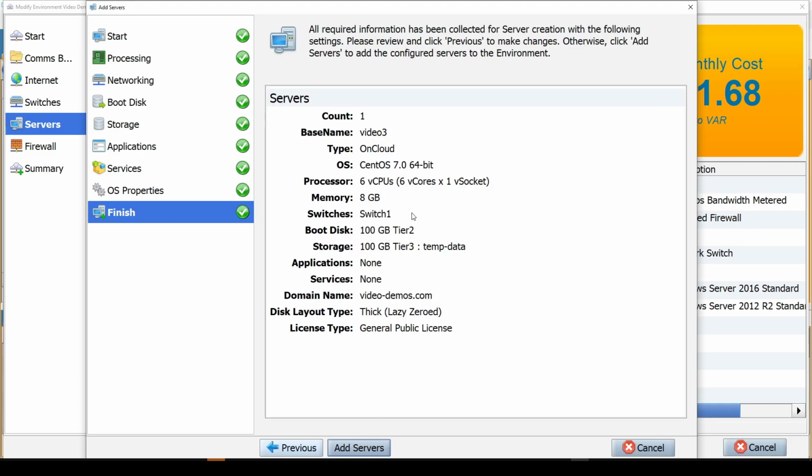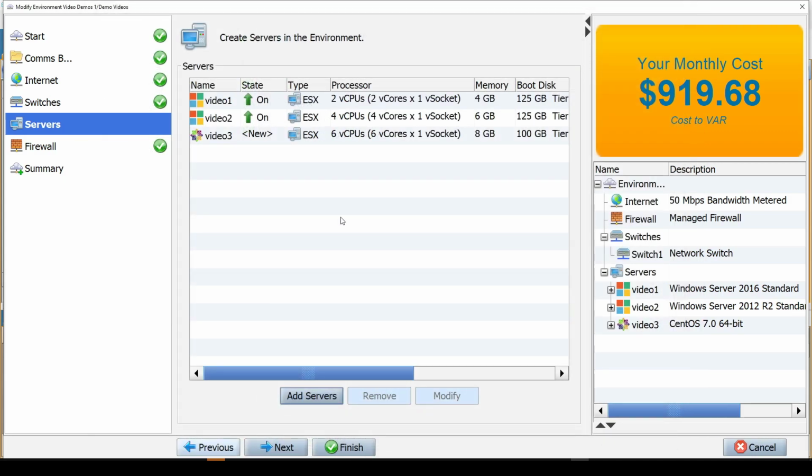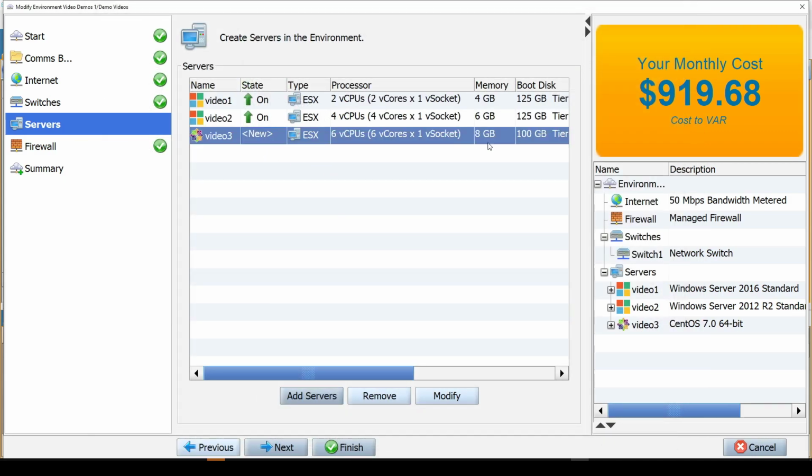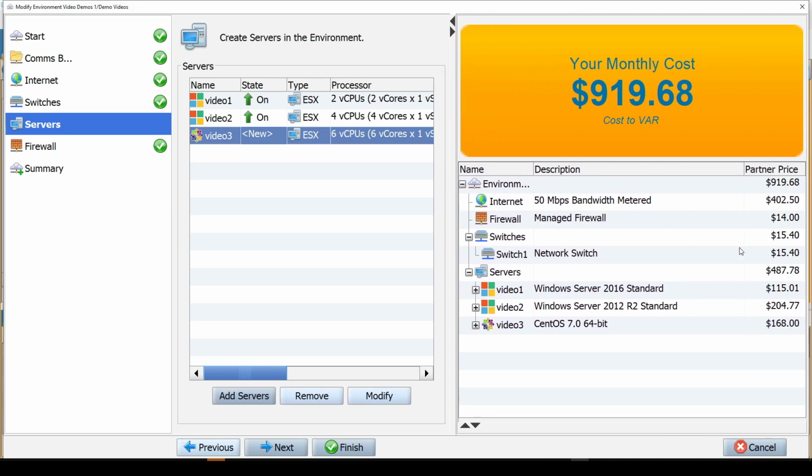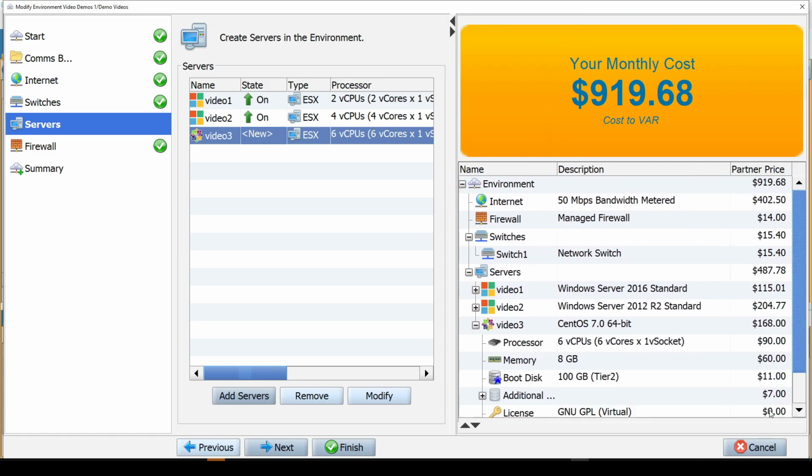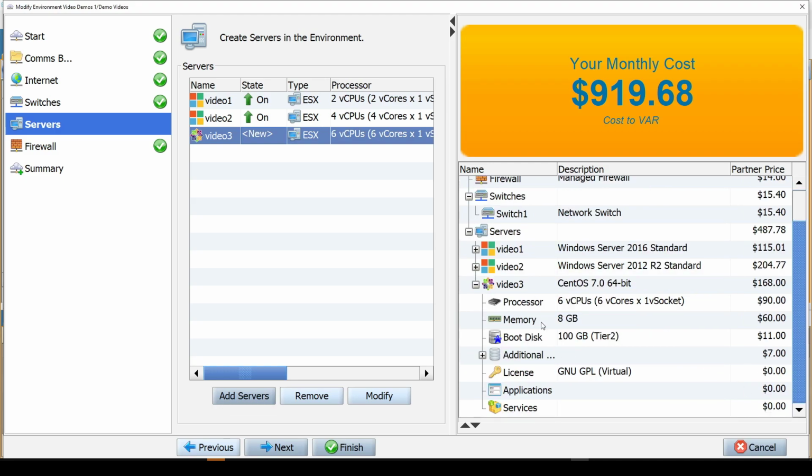We can click Next. Here's our summary of the server, or in this case, the servers that we are building. We then click Add Servers, and it will show up here as new. That will be reflected later once we do the build. Over here on the right, you see that we have the list of pricing. We can expand this and see what the pricing is for all of the individual components for this server. That way we know the exact price breakdown.